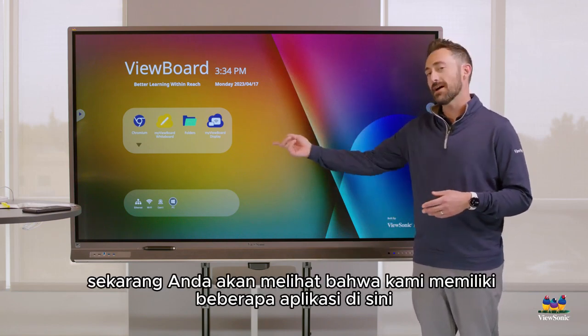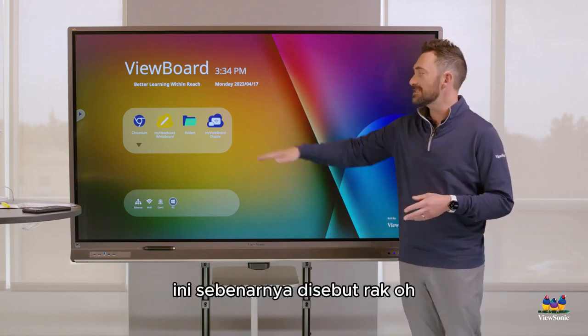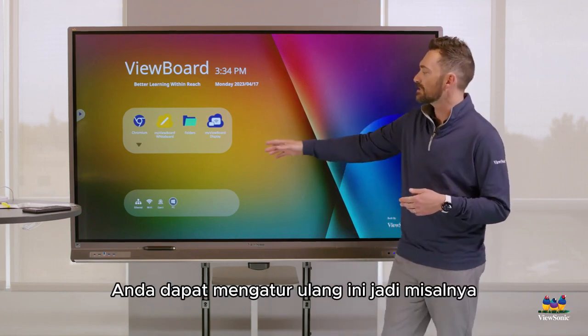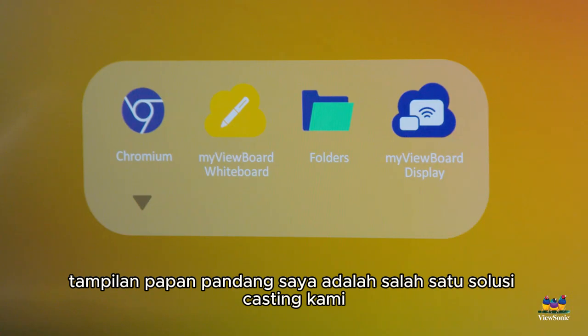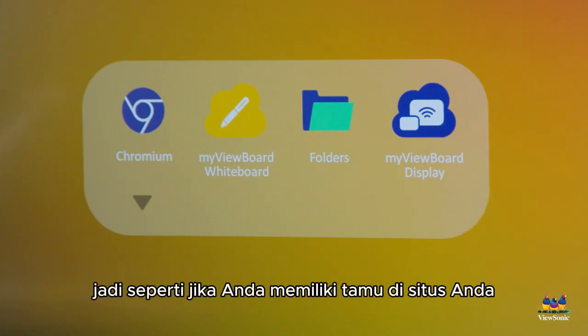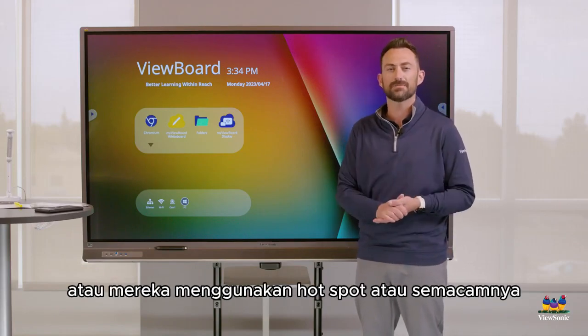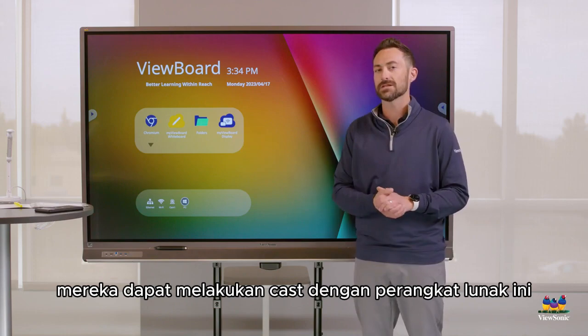Now you're going to see that we have some apps here on our home screen. This is actually called the shelf. You can rearrange these. So for example, my view board display is one of our casting solutions. Really it's meant for guests. So like if you have a guest at your site and they need to be on the guest network or they're using a hotspot or something, they can cast with this software.